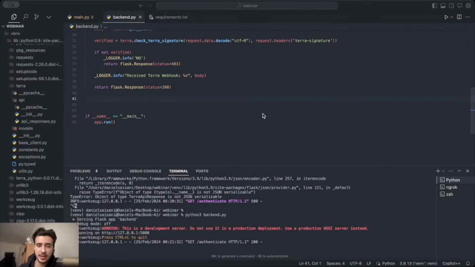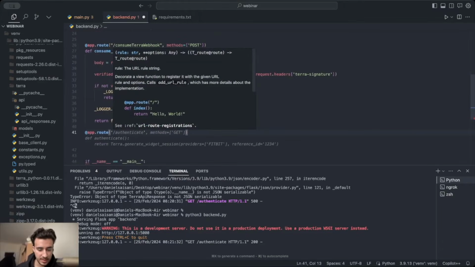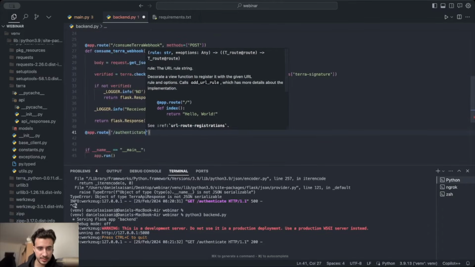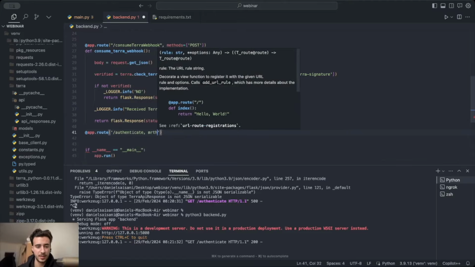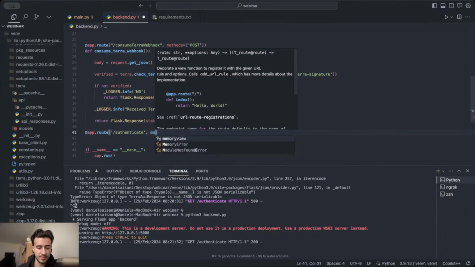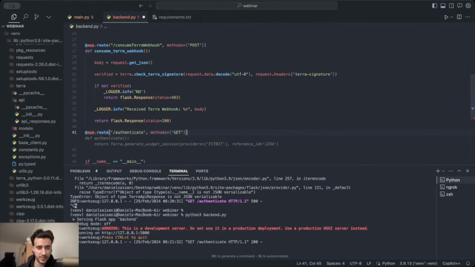Now we want to authenticate our first user. And the way we want to do that is by making a new endpoint on our backend. And so we can use the app.route decorator that we used before with the Authenticate name. We want to allow the methods get on this request, and we will just call the function Authenticate.